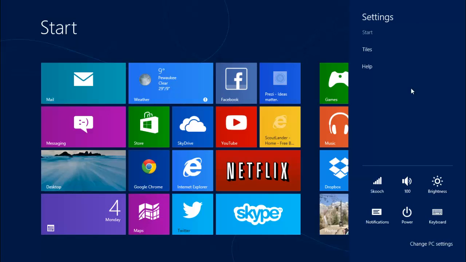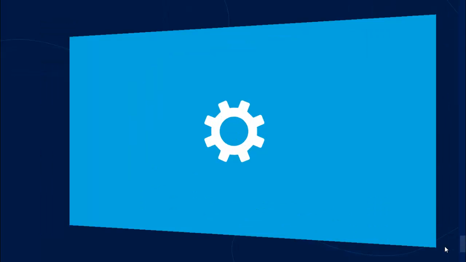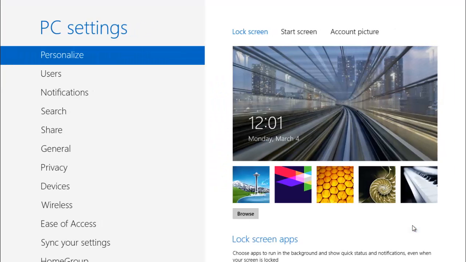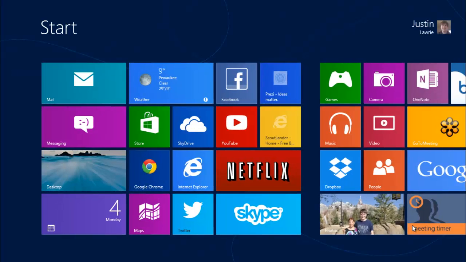And the settings, these are actually the Windows 8 settings, so you can control your Wi-Fi, your volume, your brightness, your notifications, your power, your keyboard, and you can also go into change PC settings, and now you have finer grain control over your PC. So Windows 8 just makes it really simple to use their applications.